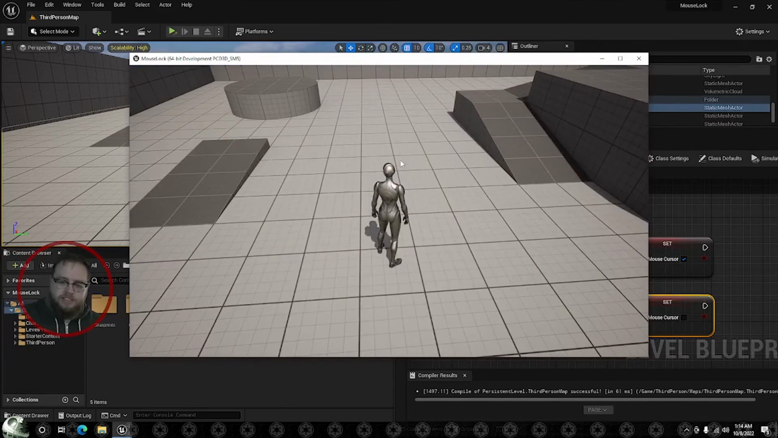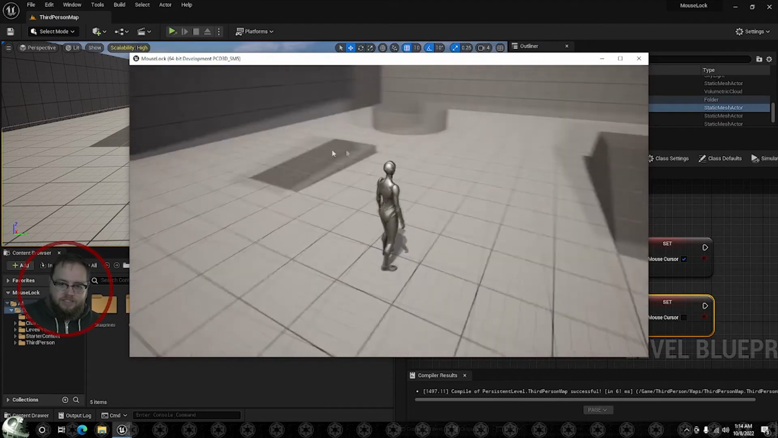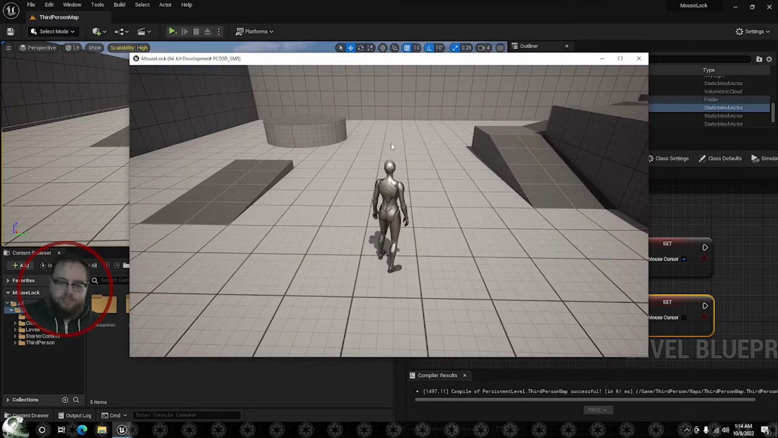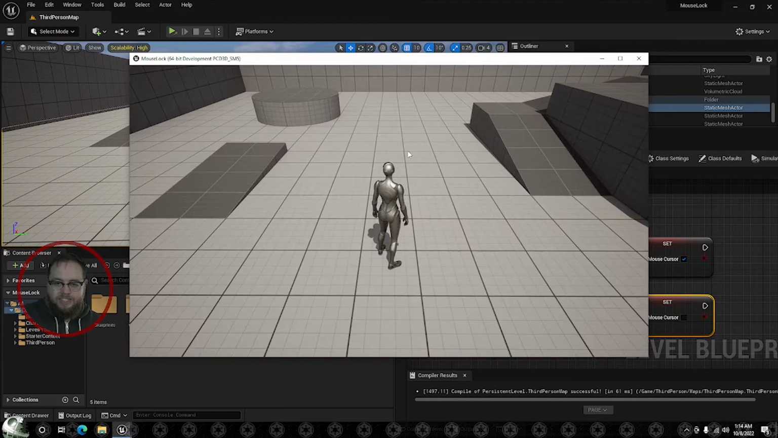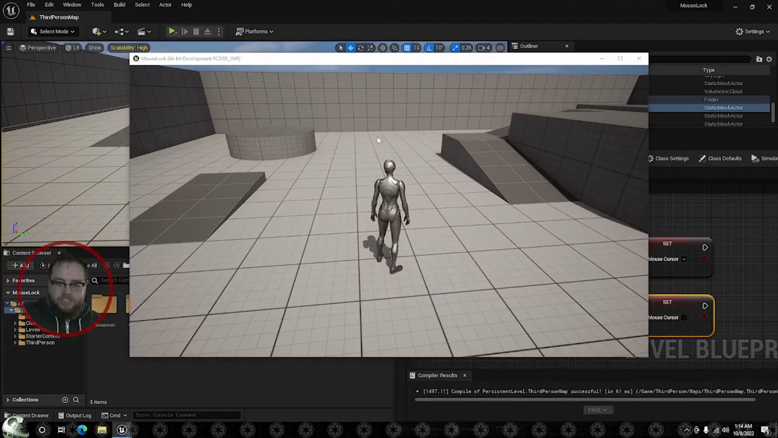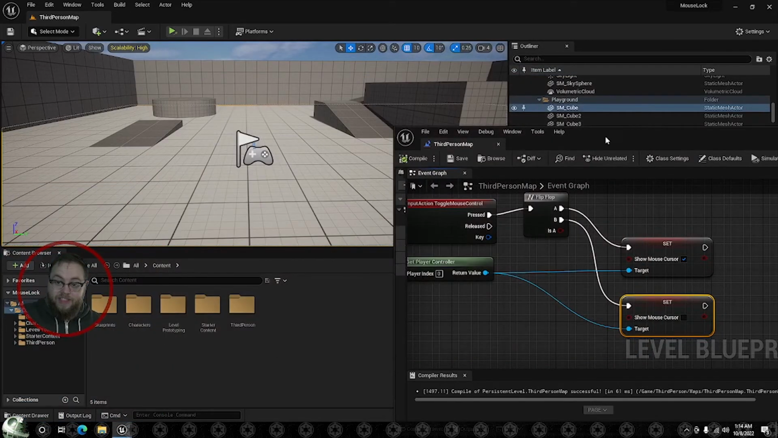But it's not disabling and enabling our control of the camera. Essentially, in Unity terms, it's not locking and unlocking our mouse cursor. So let's go ahead and resolve that.